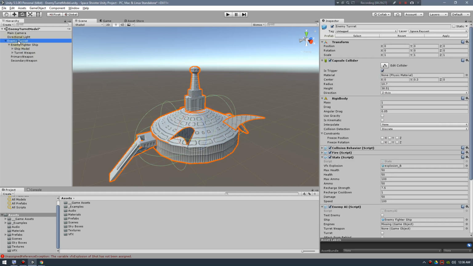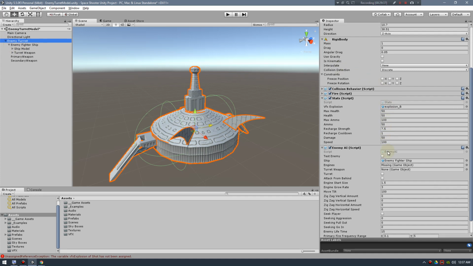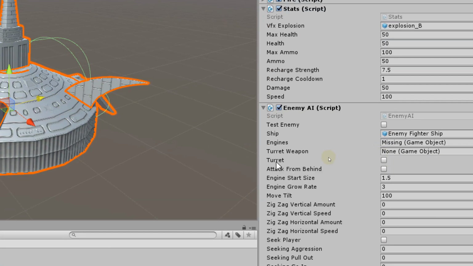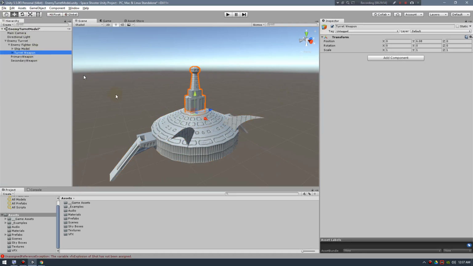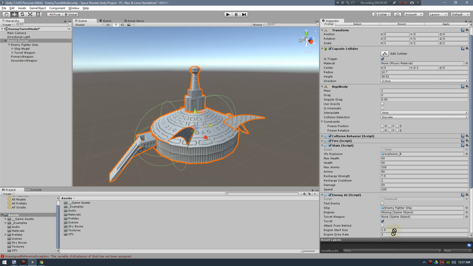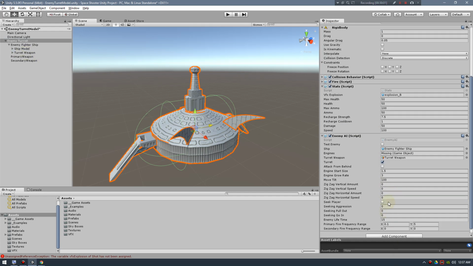I want to select my enemy turret right up here. You'll notice that everything's selected all as one under my enemy turret. I want to expand it one more time. I'm going to go into my enemy AI script, and I got to check two things right here. First, I'm going to check turret to be true. Checked, yes. Next, I got to put my turret weapon that we just created right here. So with the turret weapon group selected, I'm going to click and drag it and drop it onto turret weapon. Perfect.